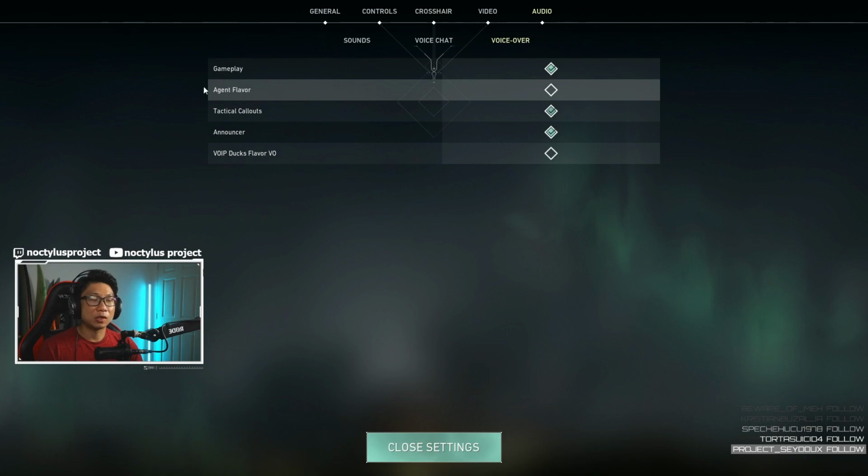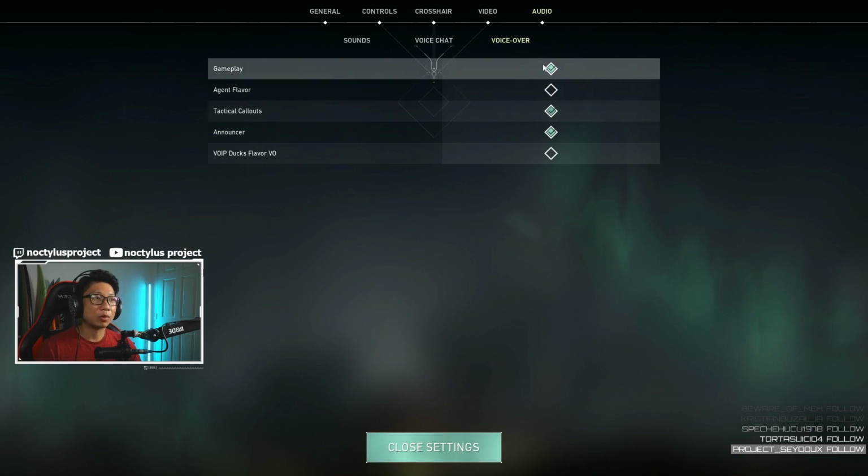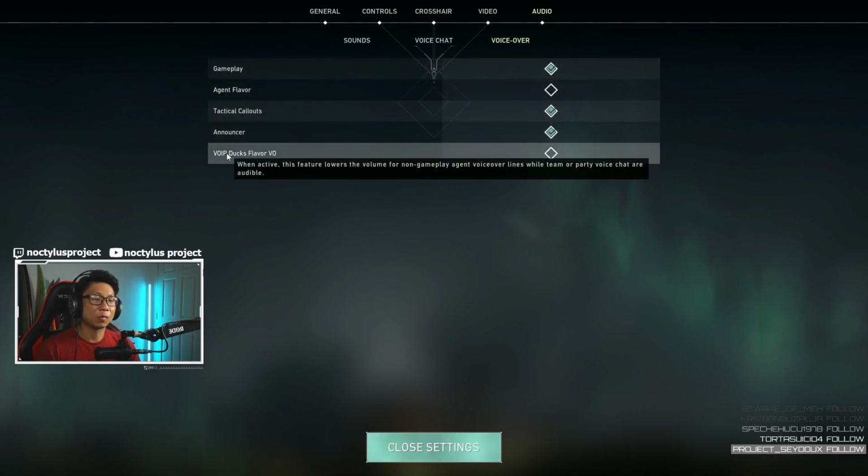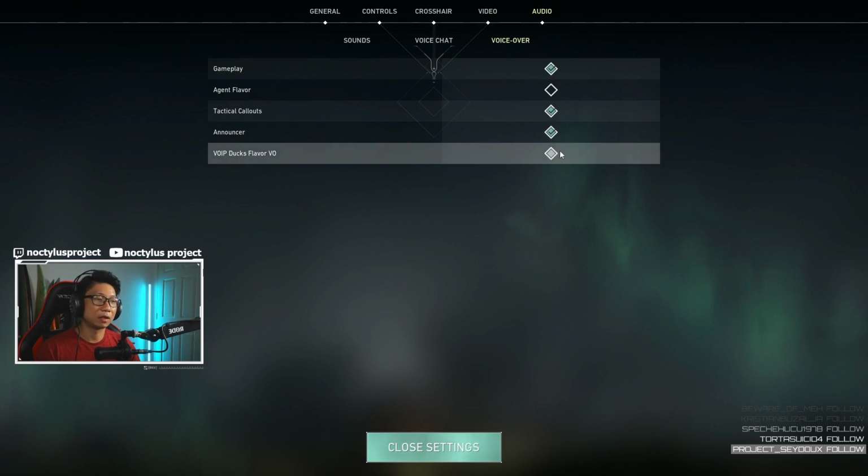So agent flavor just adds random phrases that the characters say. They don't actually have any tactical value. It's just extra noise when there's already so much going on in the game, so it helps to turn this off. Gameplay sounds are set to on, tactical callouts are set to on, announcer is set to on, and VOIP Dux Flavor VO is set to off.